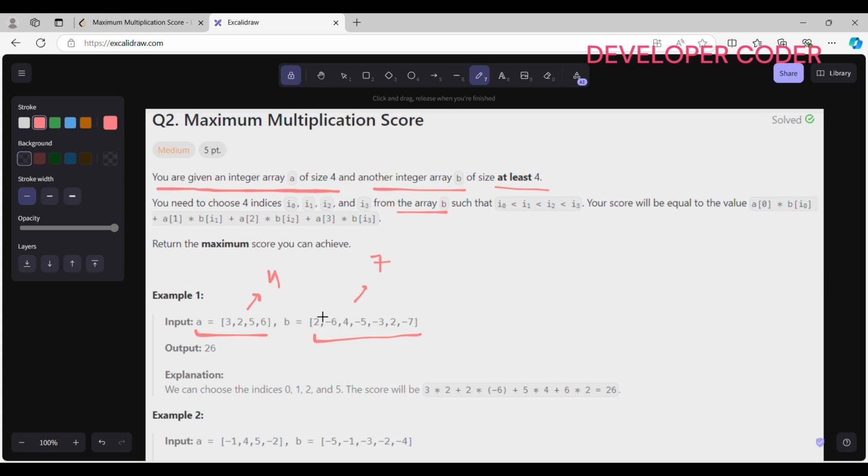If I give the indices names here, this is index 0, index 1, index 2, index 3, index 4, index 5 and index 6. So we have to choose 4 indices from the array B only, such that I of 0 should be less than I of 1, less than I of 2, less than I of 3. This is the order that we must follow, and your score will be equal to A of 0 into B of I of 0. See, I of 0 is less than I of 1, I of 1 is less than I of 2, and I of 2 is less than I of 3. These are nothing but indexes.